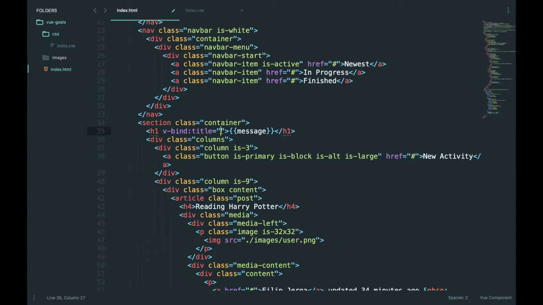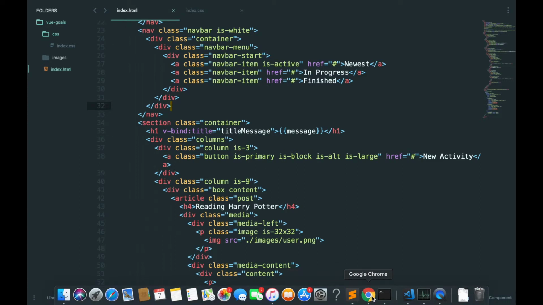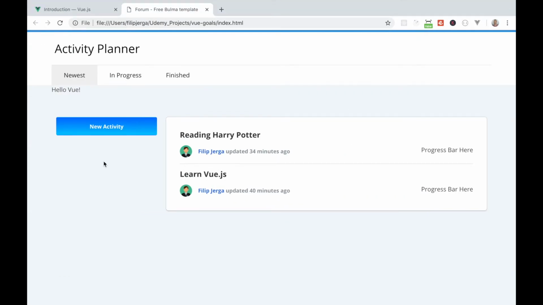As you can see here, I don't need to write curly brackets anymore because this is a Vue.js directive, and when you're writing directives, you don't need to provide curly brackets. This is not an interpolation like the text interpolation we wrote before. Okay, so title message here. Let's save this, guys. Let's go back to our browser and refresh this. Okay, and you can see nothing happened. So what's going on?